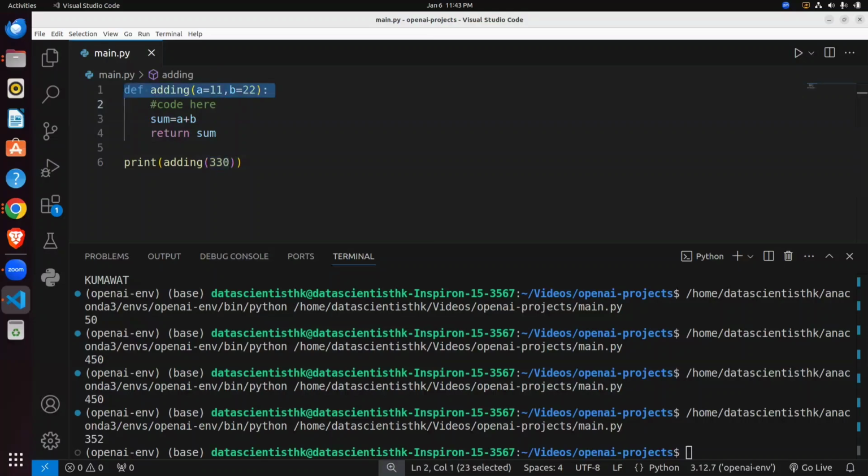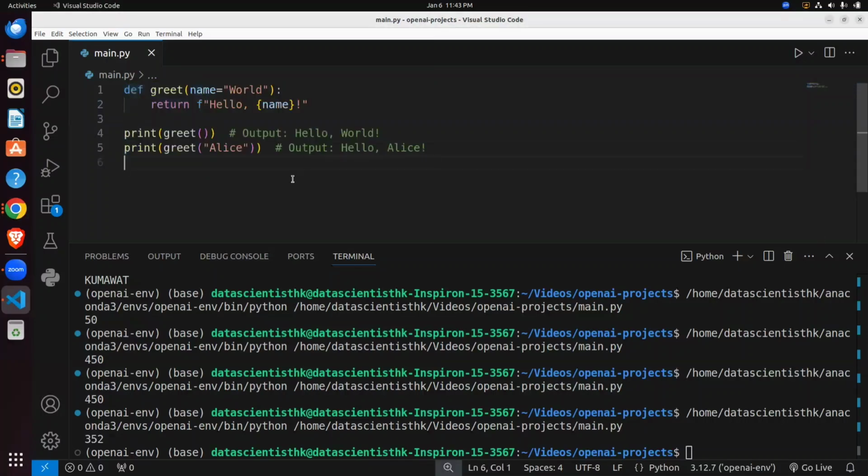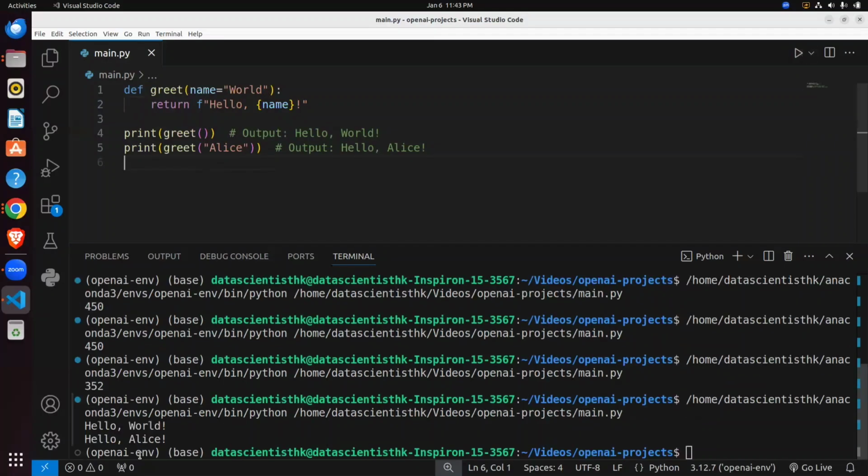Now I show you a different example like this one. You can see I have a name parameter with the default hello, and now I print hello world. You can see here hello world or hello Alice. I called the function empty, so it takes the default hello world. The second time I provide my own parameter, then it shows our own parameter. I think you understood.